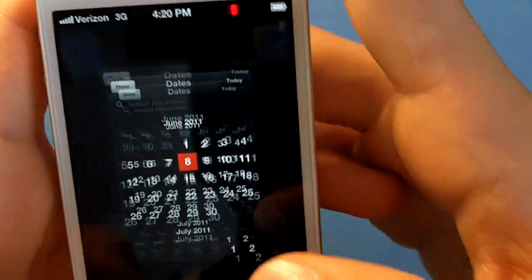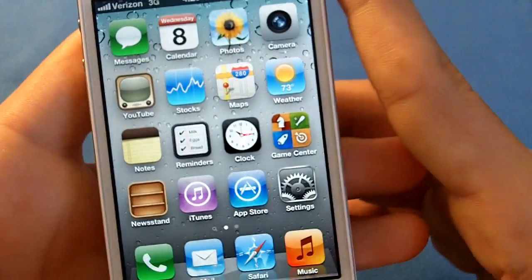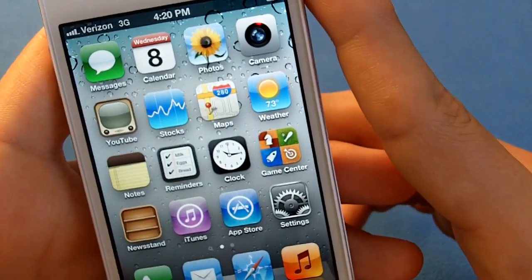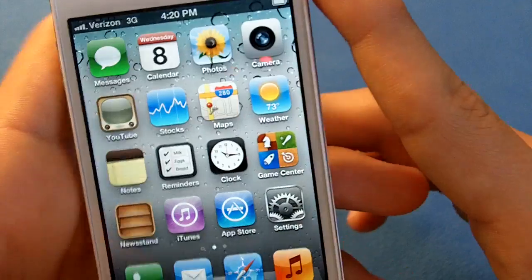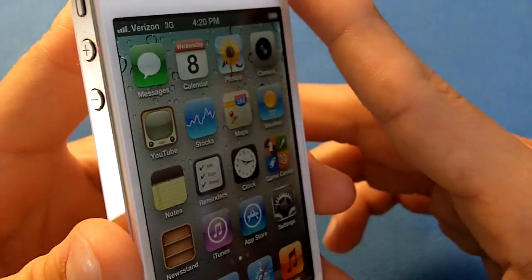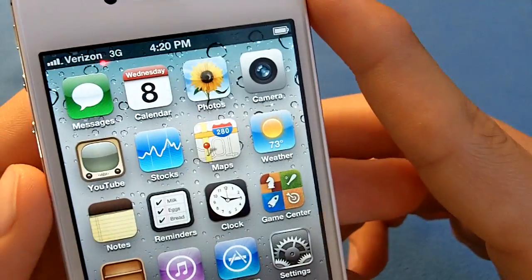So there you go. Again, you guys, not too many features right now in the beta version, but there's a lot of new features, over 200, and iOS 5 is surely one of the best updates that I've seen. And I really do recommend that you get your UDID registered and install this right away.